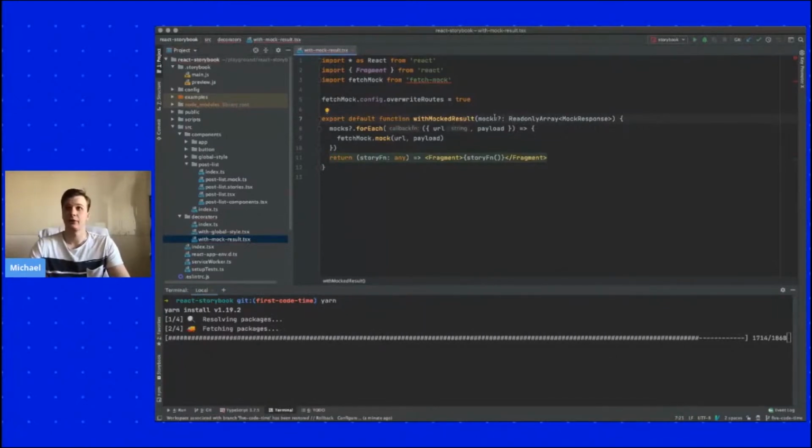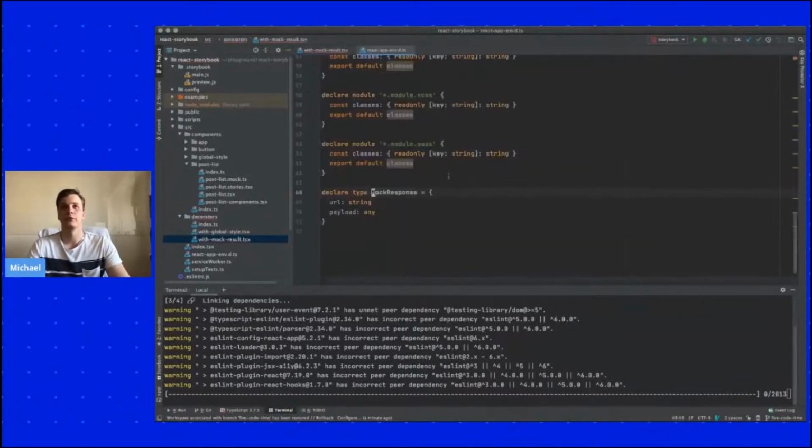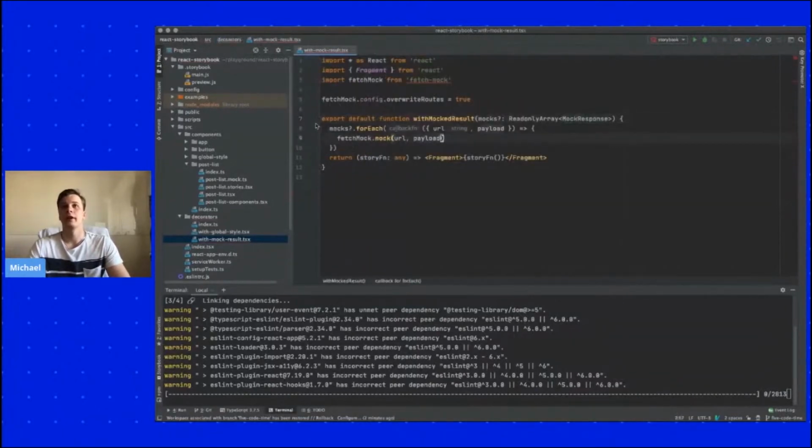which takes the argument mocks. Basically, it's the result of a request by URL. If we go to the mock response, you can see URL is a string, the path of our request, and payload is the result of that request. I go through the mocks, and with the base command of fetch-mock, I mock that URL and result.